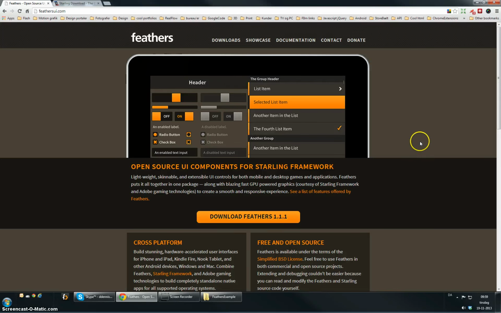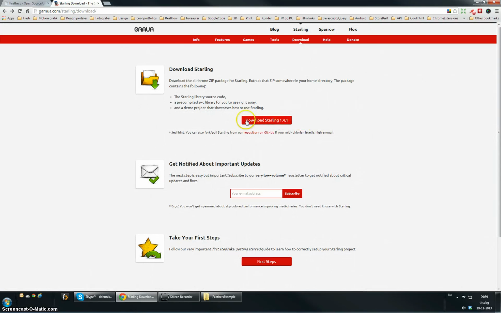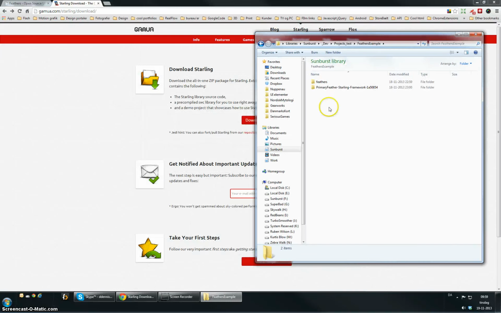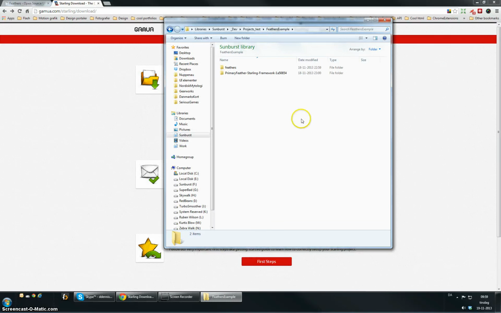Hi, and welcome to a quick tutorial on how to get started with the feathersUI components for starling. First of all, start by downloading the feathersUI folders or files, and we will also need to download starling if you don't already have it. And when you've done that, extract the files to two separate folders and we should be good to go.